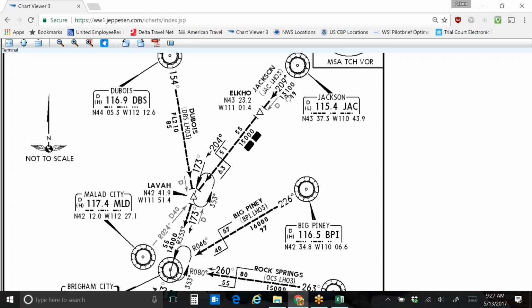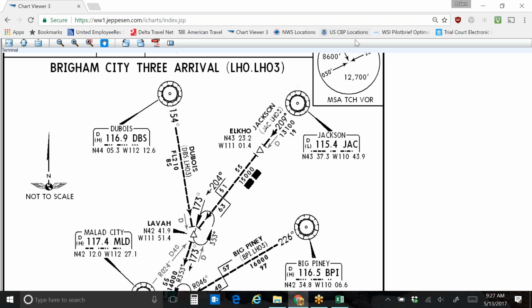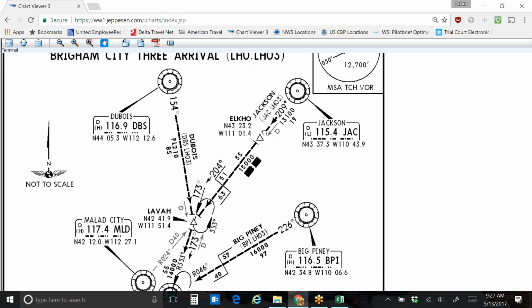And then this right here, see where it says 13,100? That 13,100 is basically the minimum altitude that they need to maintain for that segment. So typically before they get to Jackson, ATC will have already had them descend a certain amount, and then they'll cross Jackson, and once they cross Jackson, they get the clearance to descend via the Brigham City 3 arrival.